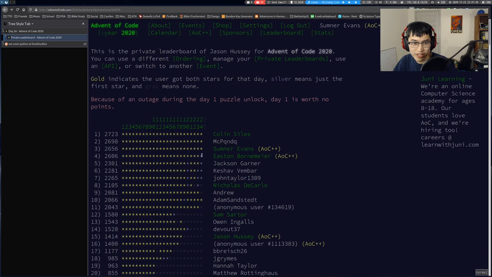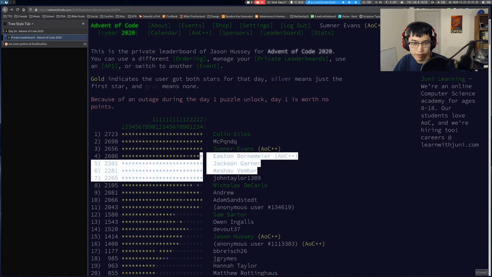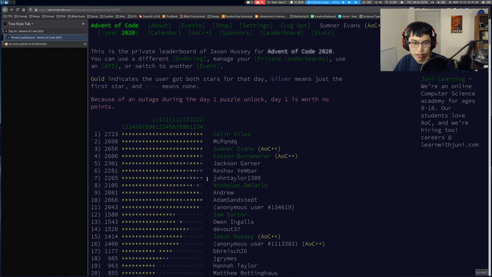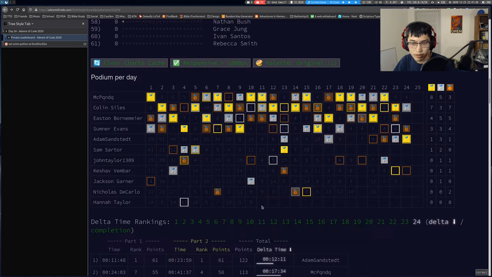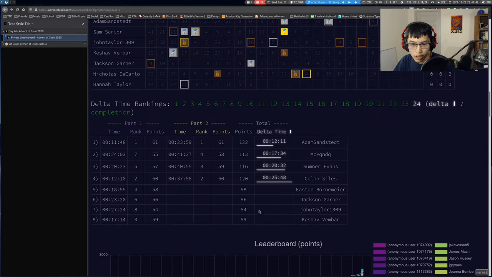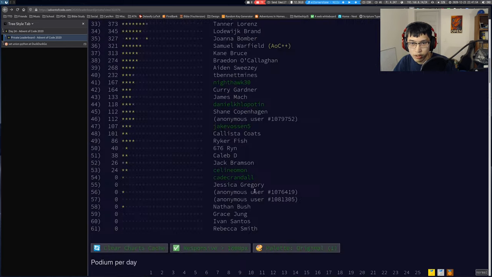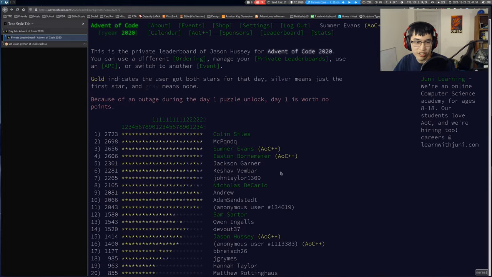The question for me is how many points am I going to get on Easton today? It looks like there's only three other people who are solving now. McPanda just solved, so I'm going to gain at least one, I believe. Yeah, so I'm down one, but then I'll get at least one from part two. But I'm eight back from Easton, so I don't know. More people are going to need to solve. I'm cheering for literally everyone else at this point.